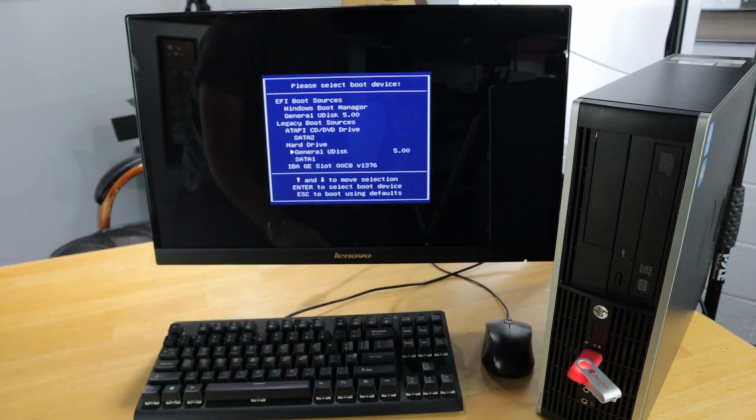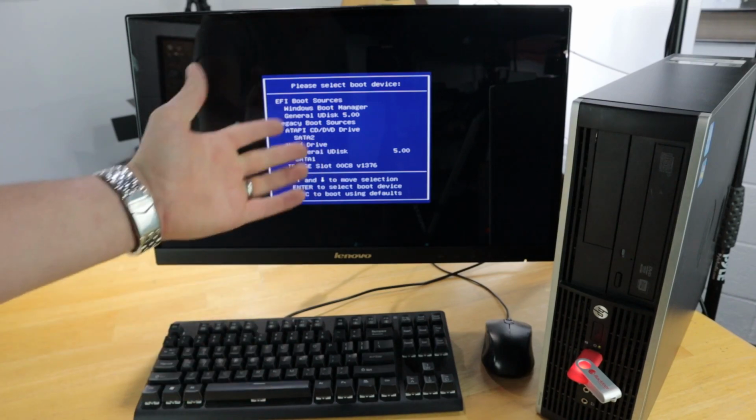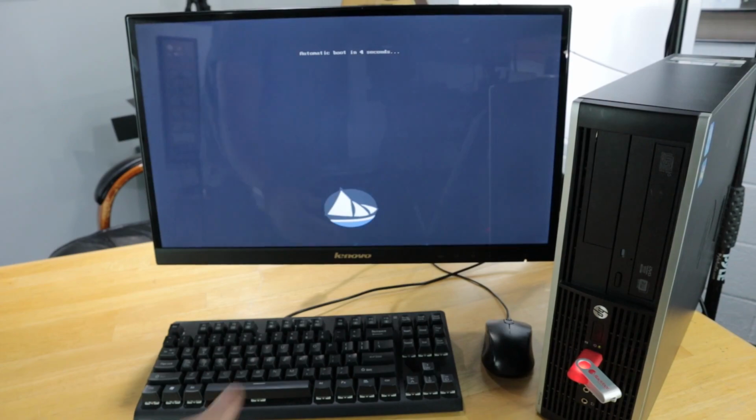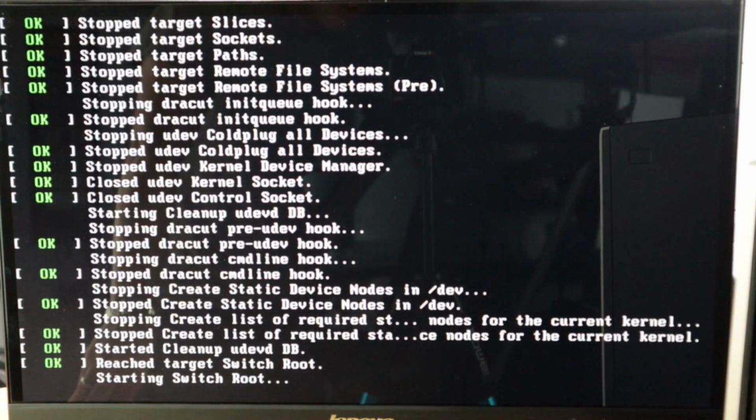So I'm choosing mine. It's called General UDisk. We'll hit enter here, and it'll load directly from this jump drive. It's loading all of the data into the memory of the computer, so it'll just load the operating system into memory. It's not installing anything directly onto the hard drive at this point. It's just loading all these files into the RAM of the computer.